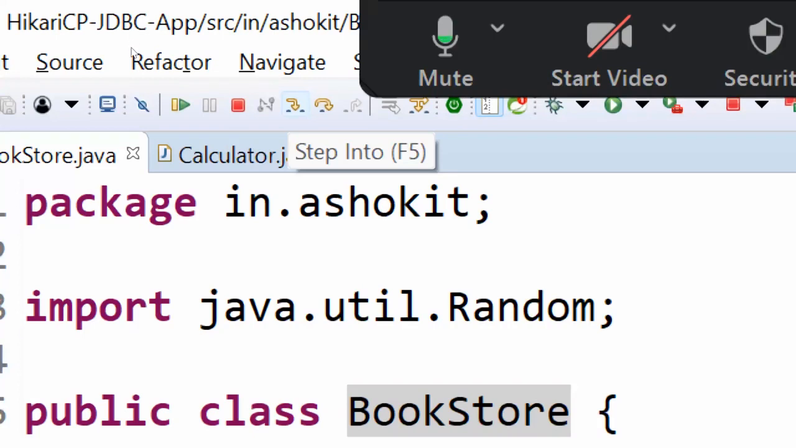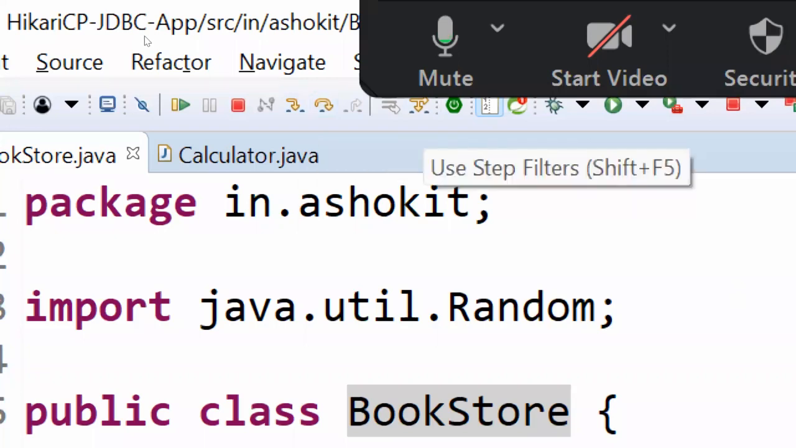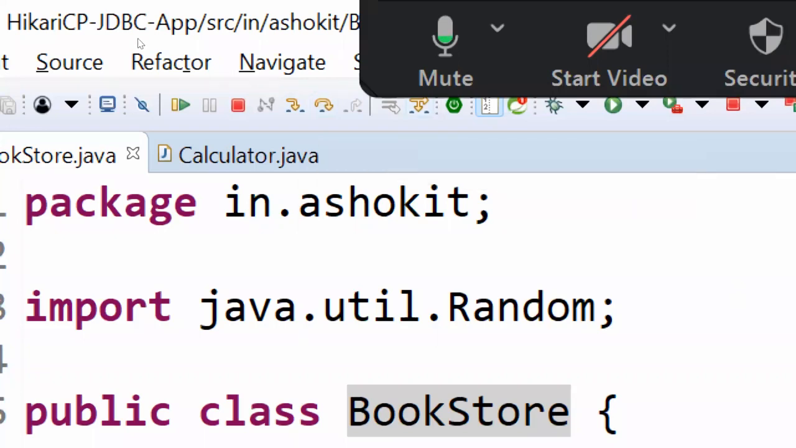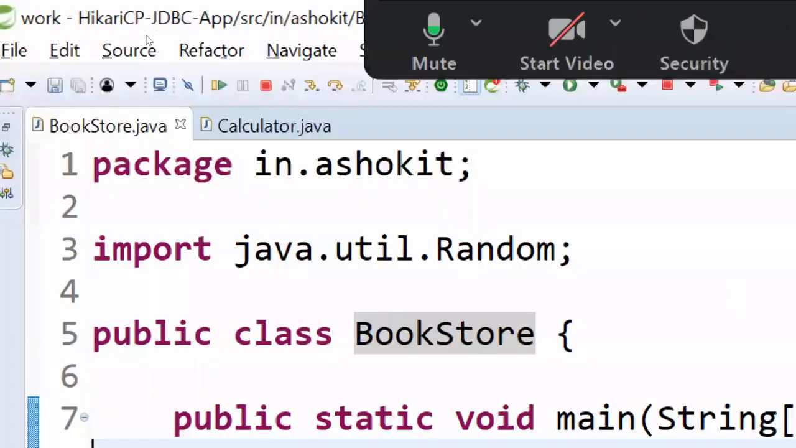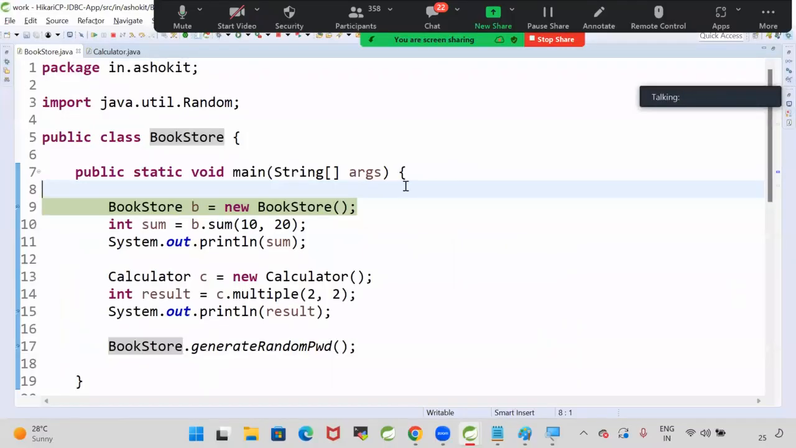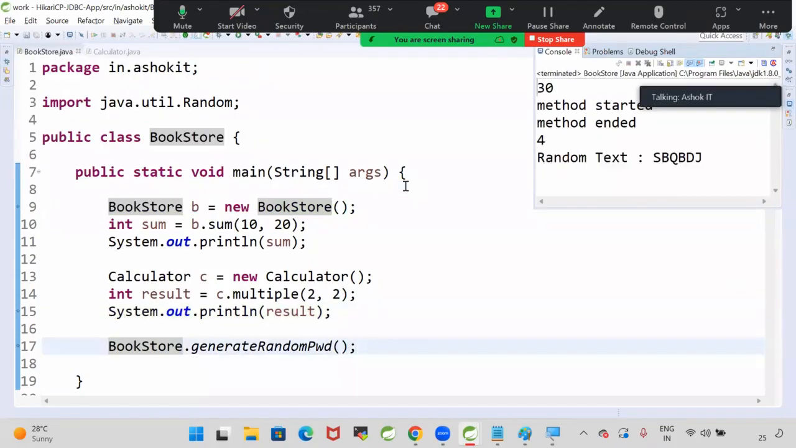This button is equal to F5 on the keyboard. This one is F6. Now this is Shift plus F5, so this is step return. It is for F7. So it is drop to frame. Whatever options we are using, there is a shortcut also available in the IDE. Good. If I directly want to go to the next breakpoint, I can use F8.